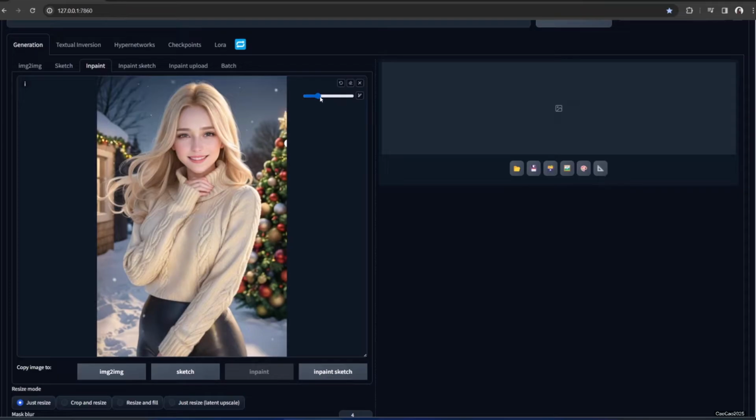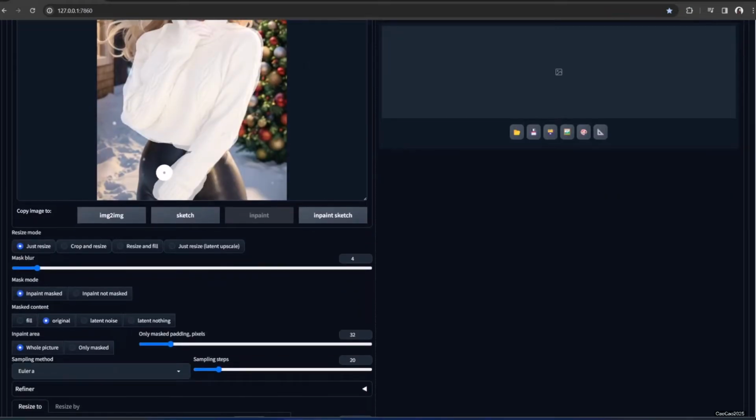This is a pen tool, make it larger or smaller according to your needs, and then block the thing that you want to change. In the example, we're going to change our sweater into something else. Okay, now we need to edit these settings first.